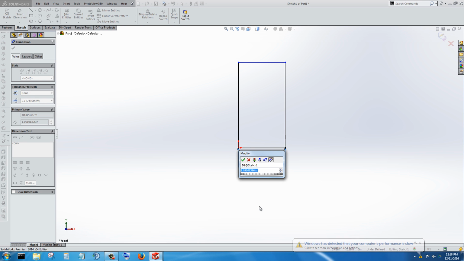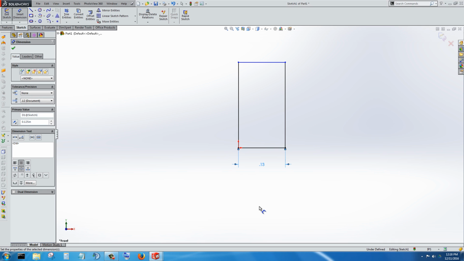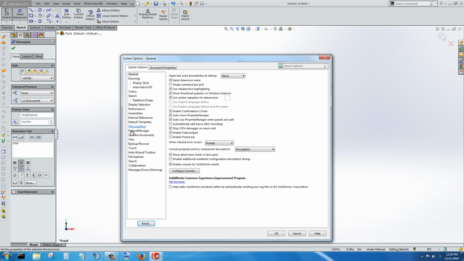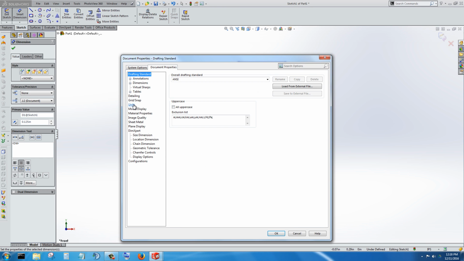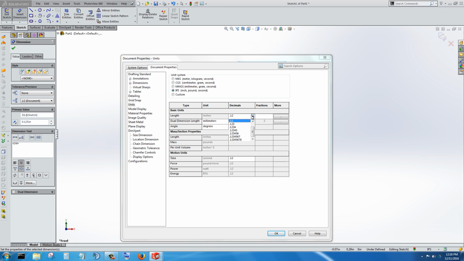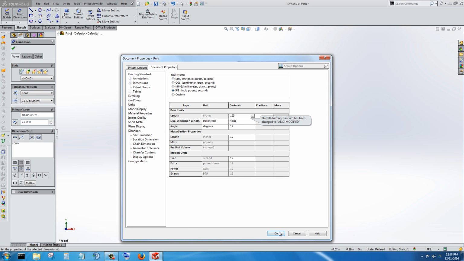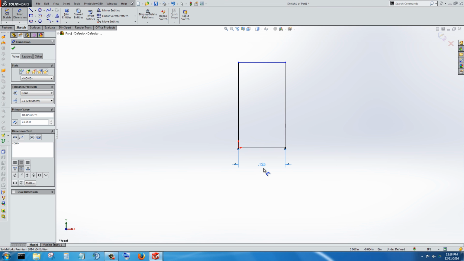Now I'm going to do 0.125. I could also do 1/4 inch divided by 2, either way. And you see it's 0.13, and you go, well, what the heck? Well, you just go up to your options, your units, 3 decimal places, okay? There we go, 0.125. And it was 0.125 earlier, it just rounded.